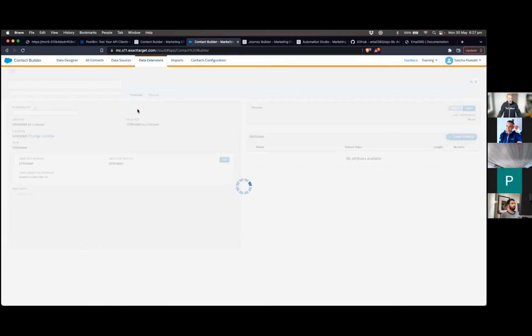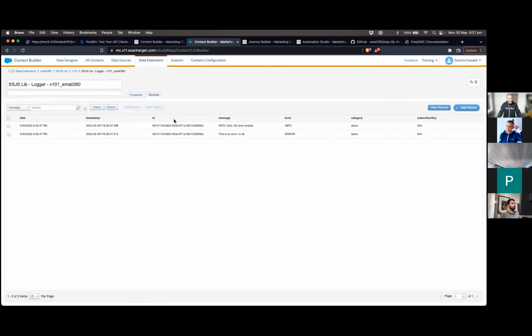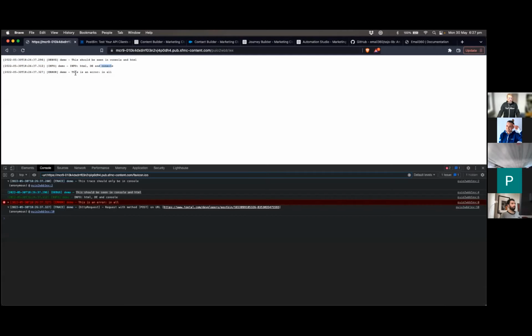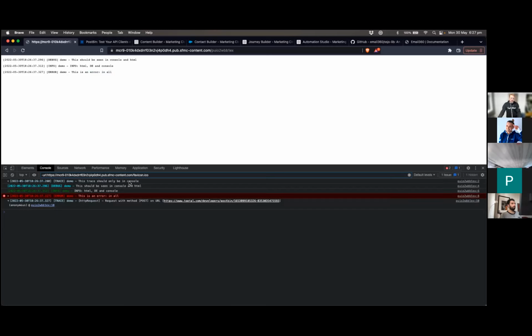So if I'm going to the logger data extension, you'll find two records in here, which is HTML, DE, and console, and this should be in all. So if I go back to the page, you can see it further. The error message should be everywhere. Why? Because the error is pretty much the highest one, second highest one after fatal, and because the other ones were debug, trace, or info, they're all showing up here as well. And you can see that the console has trace. So this is a trace, it should be in the console. You can see that. The same as the debug, the info, the error, and the trace.